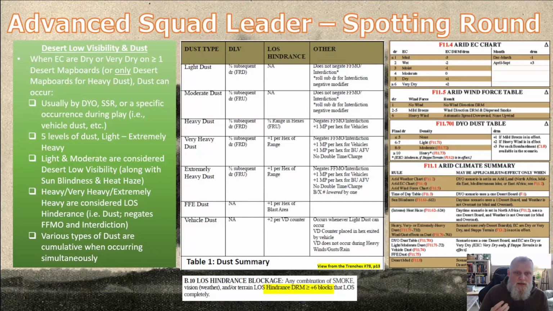The actual 3 levels of dense dust are LOS hindrances. They will negate FFMO and interdiction, whereas your desert low visibility, your light and moderate, do not. Now, your light and moderate will give you an interdiction die roll modifier: you roll a single die. For light, you round down, and for moderate, you round up, and you add it as a negative modifier.